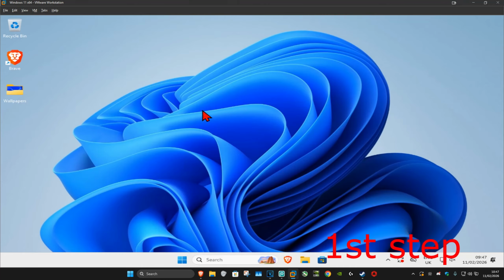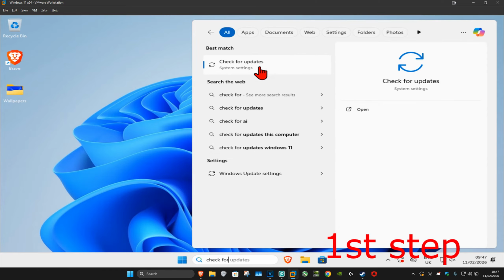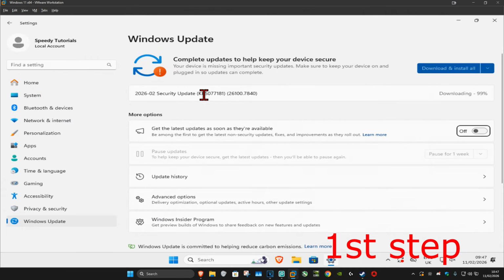So guys, for the first step, you want to go to search and type in check for updates. Click on it. And now once you run this, you want to click on check for updates. Make sure that your computer is fully up to date.